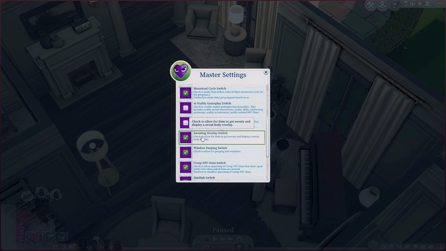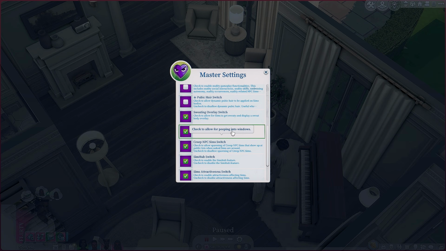Sweating overlay switch, now this is something that I toggle on and off from time to time, whether it just personally annoys me or not, but I actually like this because whenever your sims do strenuous activities, they'll get like a layer of sweat. Now this one right here, oh my gosh.